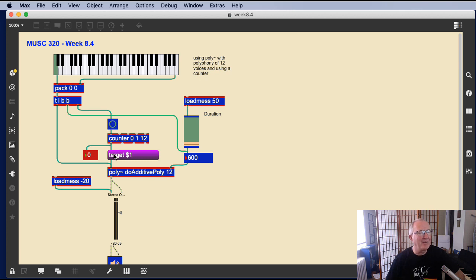The counter has already banged the target, so we've said which copy of the poly object do we want to send this data to. And it basically says 1, 2, 3, 4, 5, 6, 7, 8, 9, 10, 11, 12, then back to 1, 2, 3, and so on. And this works. So the sound is on. And you can see the counter moving. And make a long duration.